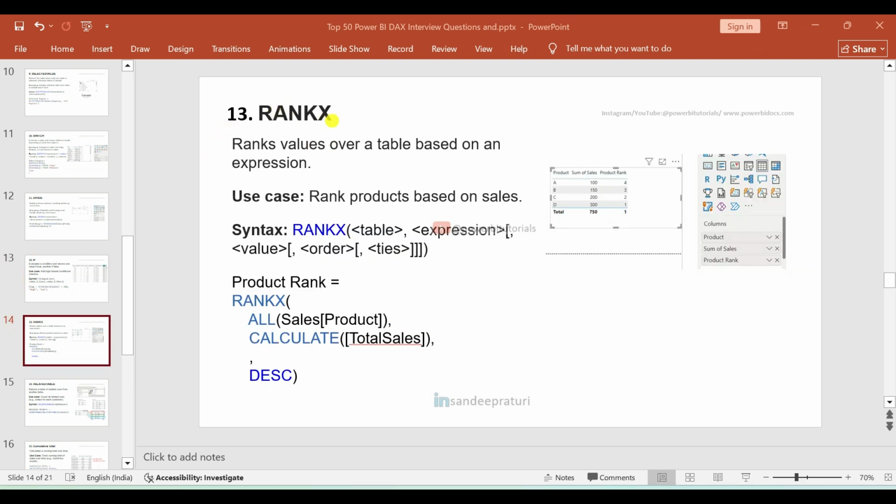The 13th DAX function is RANKX. As the name suggests, you can use this DAX function to provide the rank to your data. Now see the definition: ranks values over a table based on an expression. Provide the ranks to the products based on the sales values. This is the syntax: RANKX, then table name, expression, value, order and ties. These are the parameters for the RANKX DAX function. A few parameters are optional, so it is totally up to you whether you want to pass a value for them or not, otherwise leave it blank.